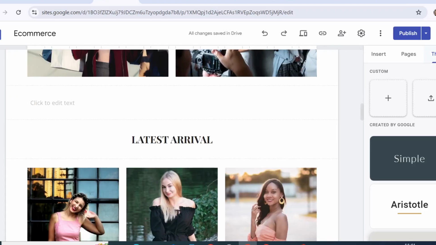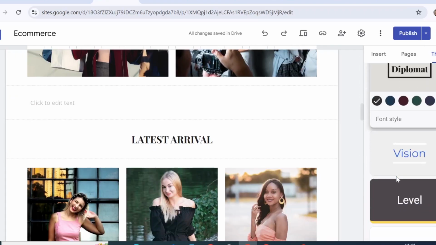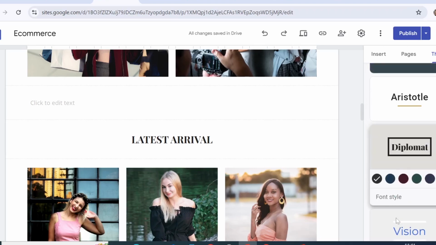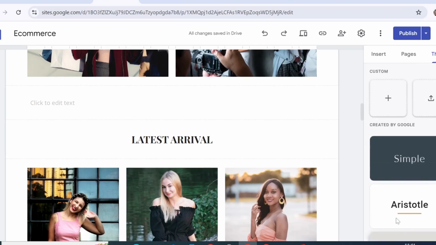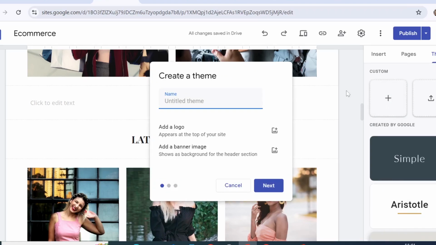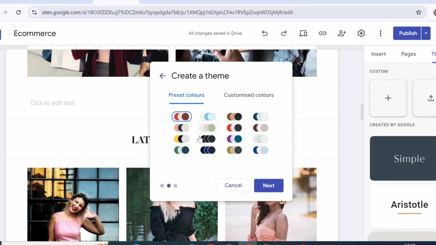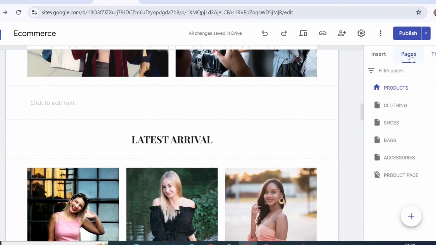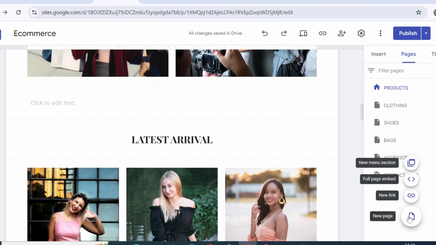So if we quickly go back to the editor, the first thing that we usually do to start building the site is selecting the theme. There are some themes that Google already gives you, and a theme essentially means the color combinations and the font combinations that will be used across your site and all of the pages. You can also create your custom theme by selecting your own custom color combinations here and the fonts that you would like to assign to your site. Then if you head back to the pages, you can see how you can add pages from this menu right here. You can add new links, new menu sections, and again, I have explained that in more detail in other videos on this channel.